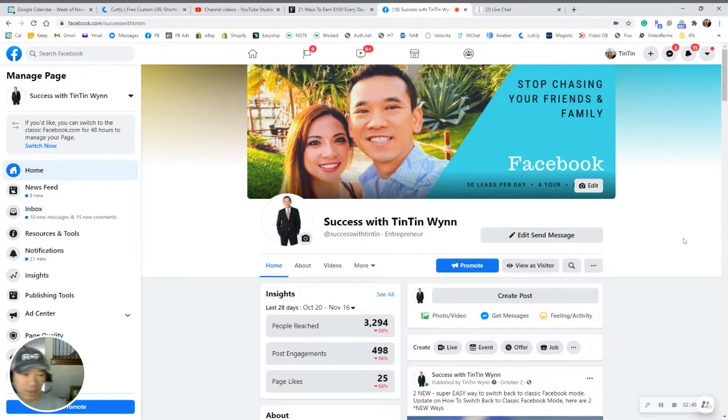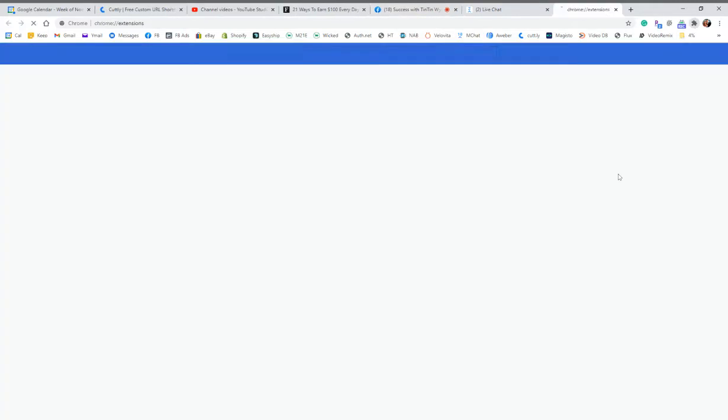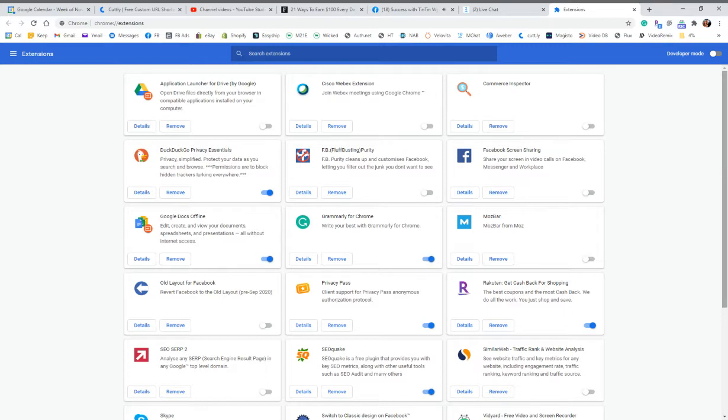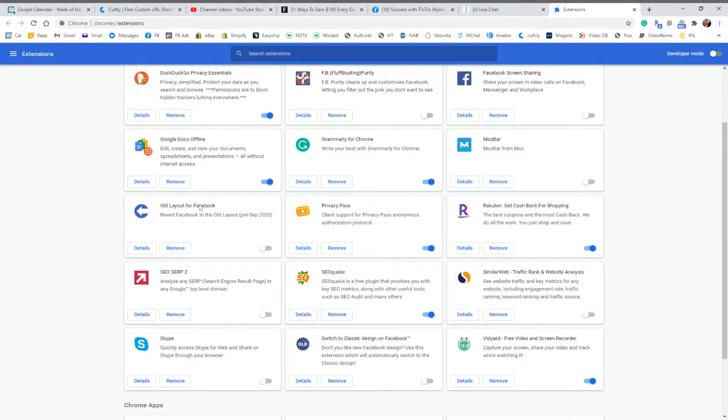From here, we're going to try to go into the classic mode. I have the extensions here already. I already preloaded these extensions, and one of them is called Old Layout for Facebook. I'm gonna activate the Old Layout for Facebook, go here, and pin it so I can see it. Then I'm gonna click on it.